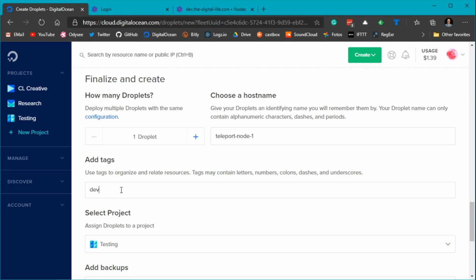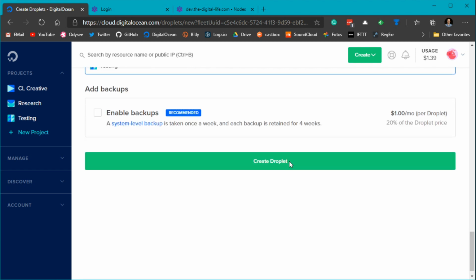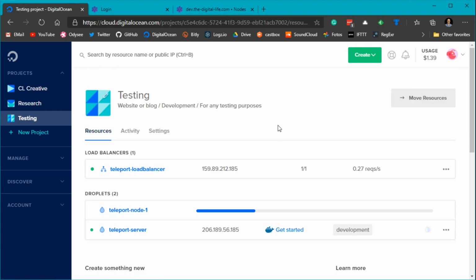I can also add tags here. For example, I want to add the development tag and create this in the testing project here. I don't need backups for this and I simply can create the droplet. So this is now creating.